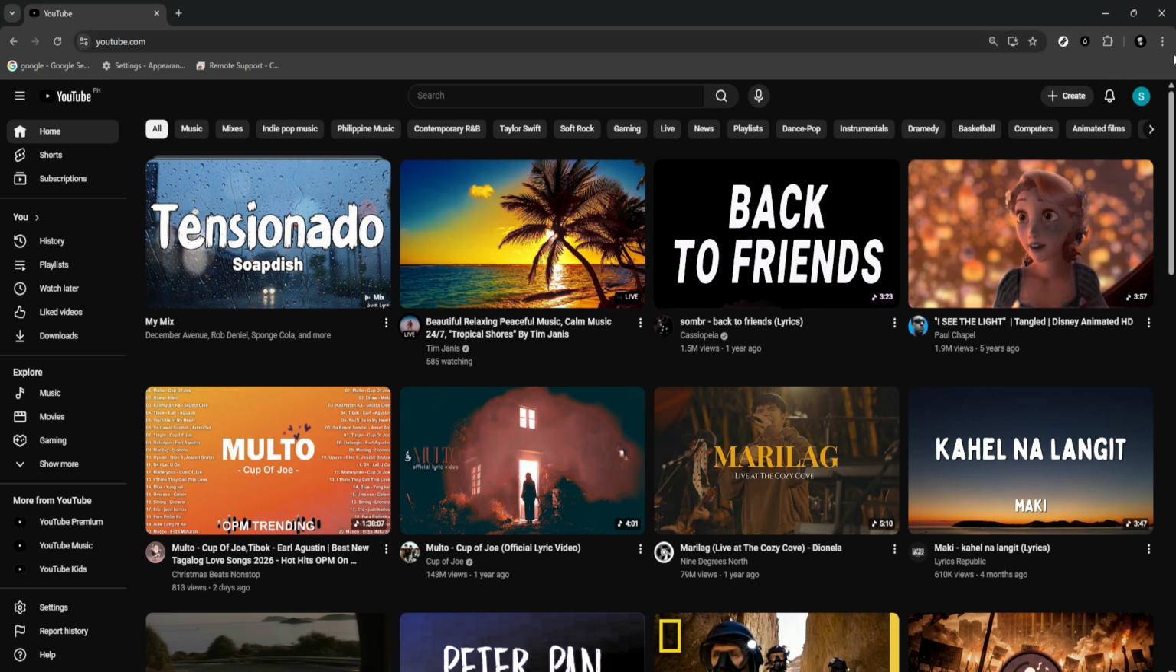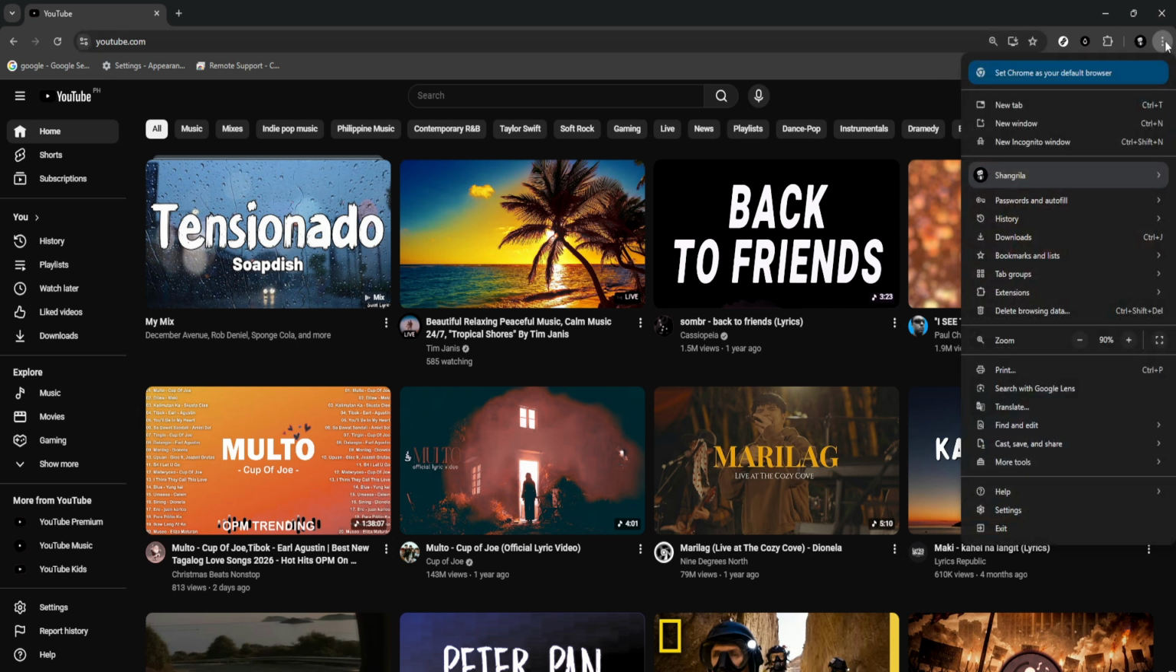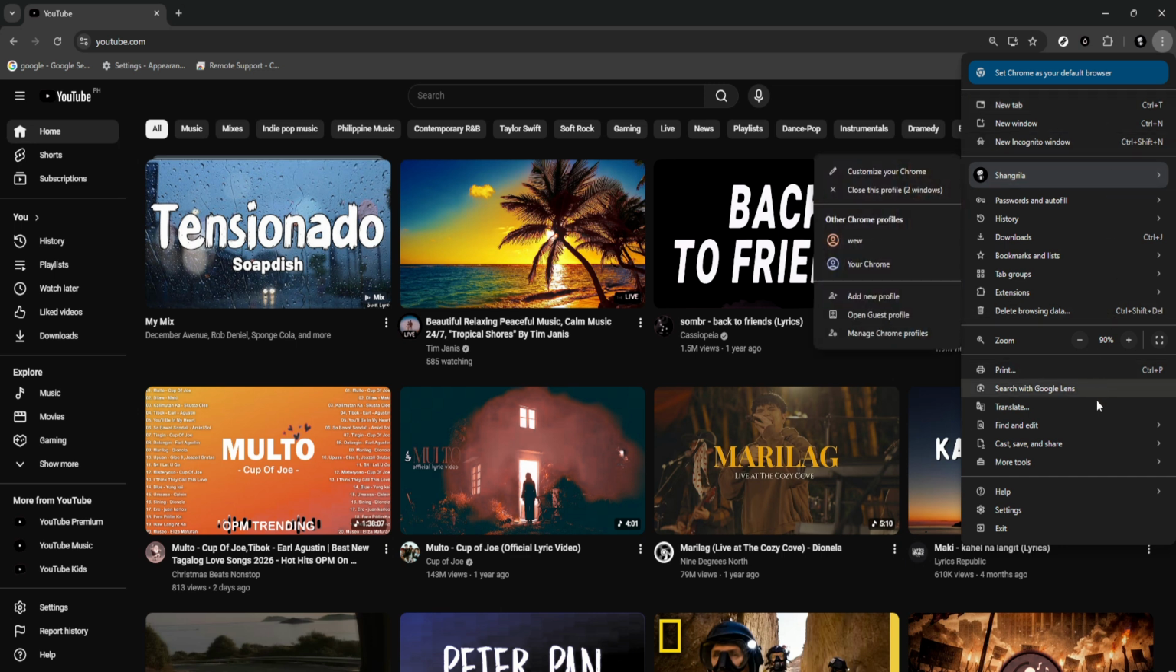Now look to the top right corner of Chrome and click the three dots to open the Chrome menu. Depending on your version, you may see Create Shortcut directly, or you might find it under More Tools. In newer builds, it can also appear as an Install option near the address bar. All of these lead to the same place, so choose Create Shortcut.